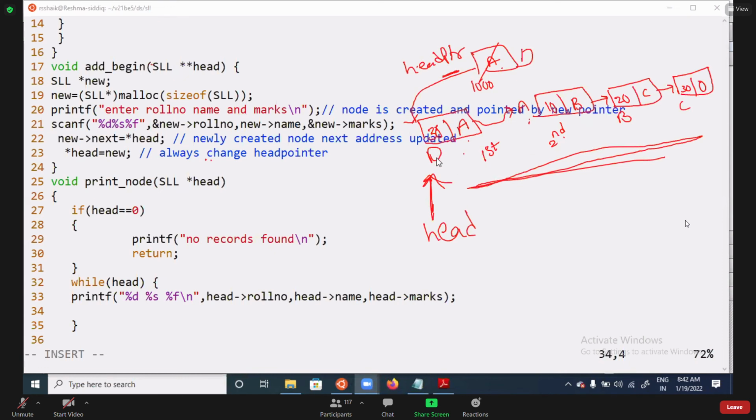How will you point? In the D record, the next address you need to check. D's next address is going to give who is the next. So you need to write head arrow next. This head next is what? D next A. This you need to update in the head pointer. So head equal to head next, you need to write. You should not write head++. If it is incremented, it will go to the next position. In the next position, whether the data is there or not, we don't know. Head is a local variable, but whatever addresses we created, that is dynamic memory.